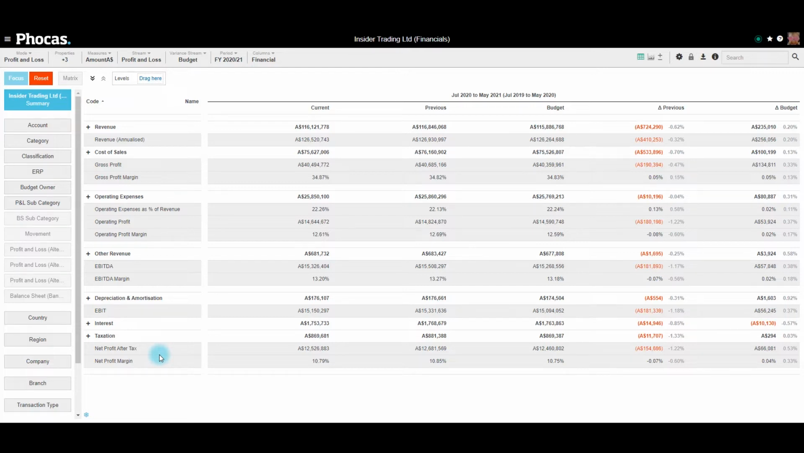You can also see in this view that I'm looking at the current period's data, the previous period's data, and the budget for the same period. And the period I'm looking at is July 2020 through to May 2021. And my previous period is July 2019 through to May 2020.